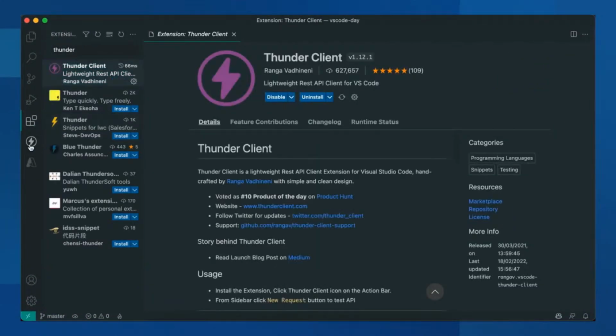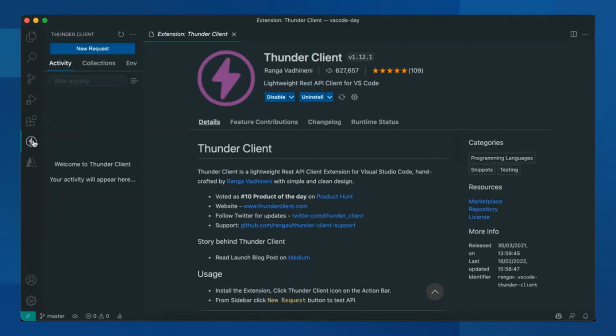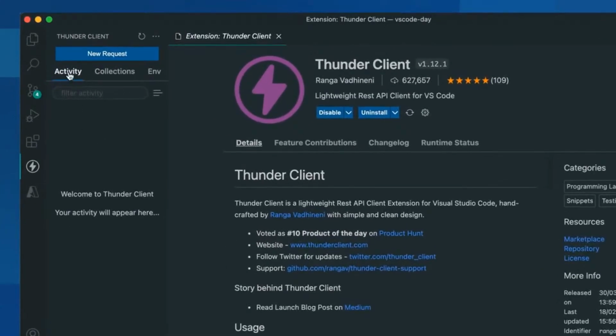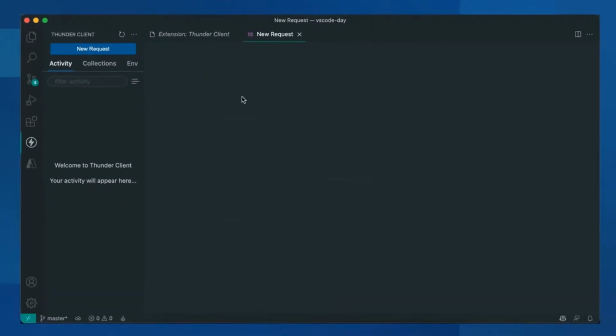After installing the extension, you will see this Thunder icon. So here you will see all your activity. Here you can create all the collections. Here you can create all the environments. So let's first test an API.